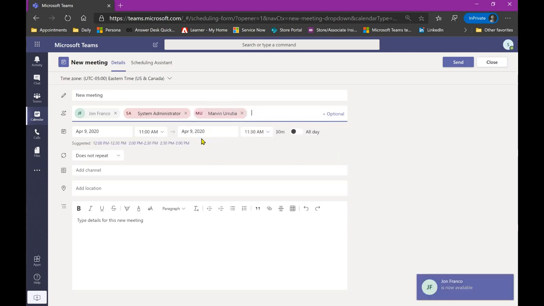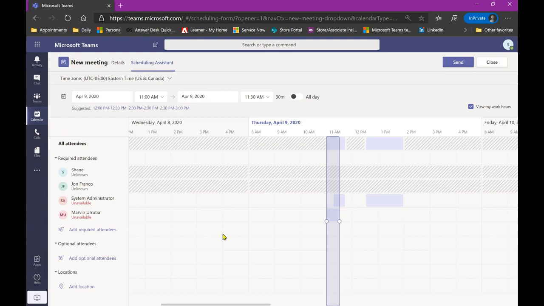Now, as you can see right now, John says he's available. His name is not highlighted, but system administrator and Marvin are both highlighted in red. That's because scheduling assistant will automatically tell you when people are unavailable for the time that you have suggested. Right now it says 11 o'clock, but if I go ahead and click on scheduling assistant, you'll be able to see that both Marvin and system administrator are unavailable during that time period.